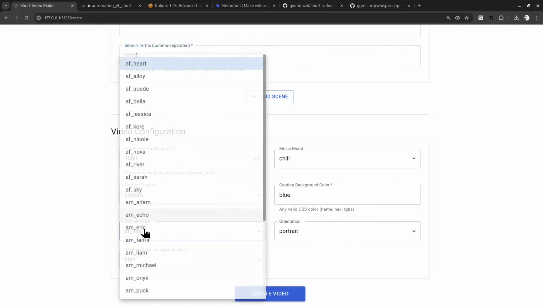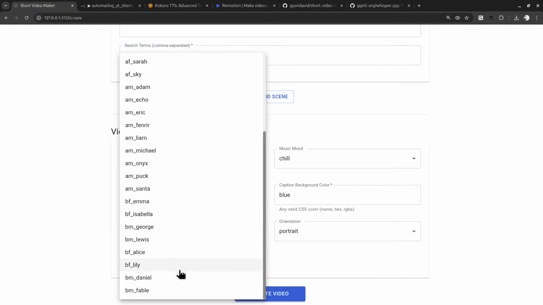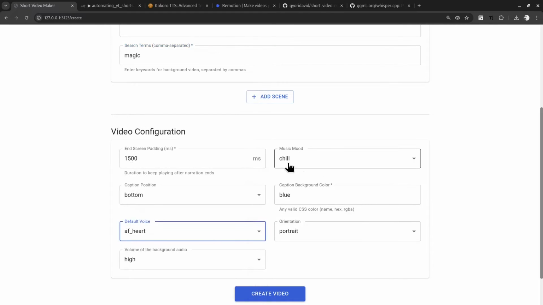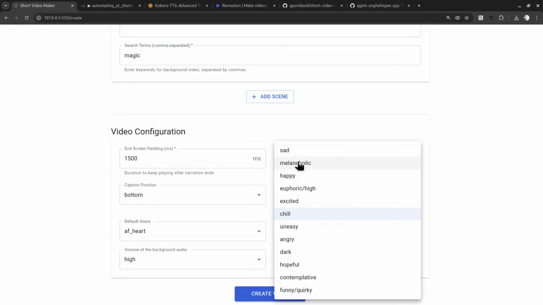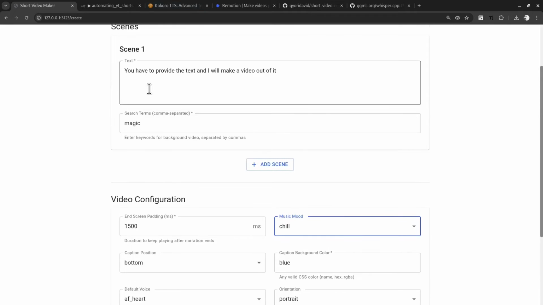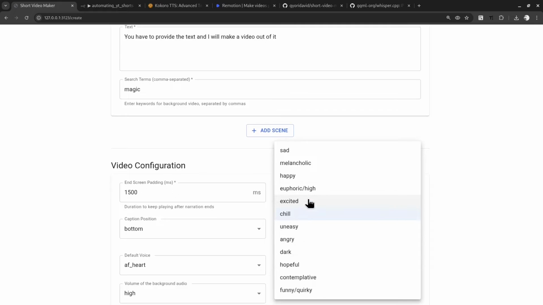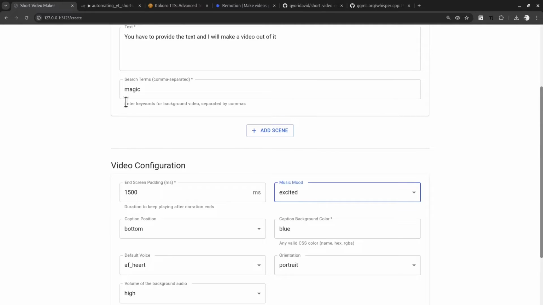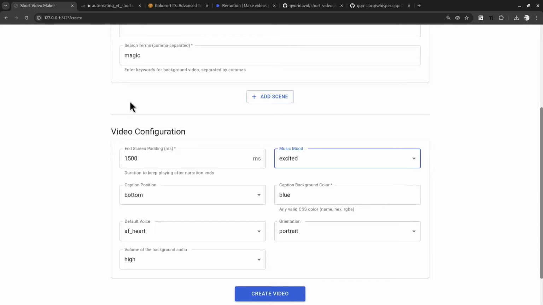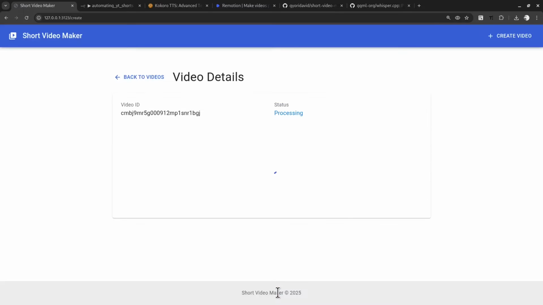You can actually change the voices here also. The music can also be different. There is music available, and you can change it to the mood of whatever scenes you are going to create, right? So in this case, I should have an excited music because it's about magic, and usually there is excitement around it. And now if I click on create video, the same process will start.